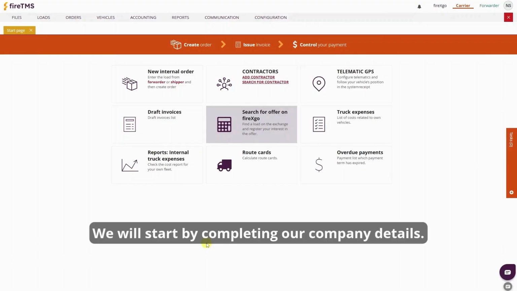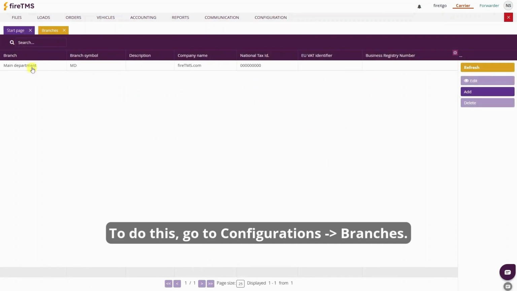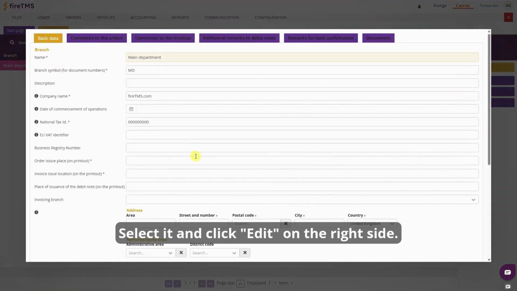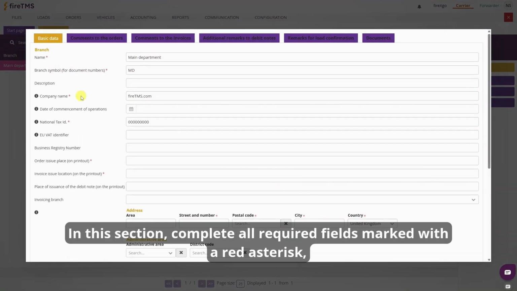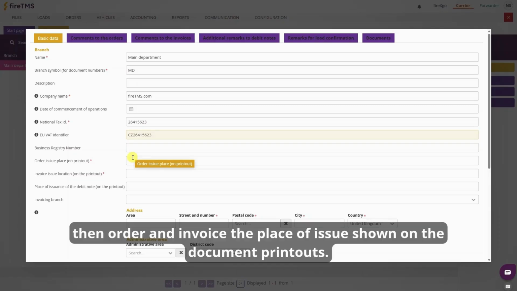We will start by completing our company details. To do this, go to Configuration, Branches. Here, we can see the main department. Select it and click Edit on the right side. In this section, complete all required fields marked with a red asterisk, starting with the National Tax ID. Next, enter the EU VAT number, then order and invoice the place of issue shown on the document printouts.